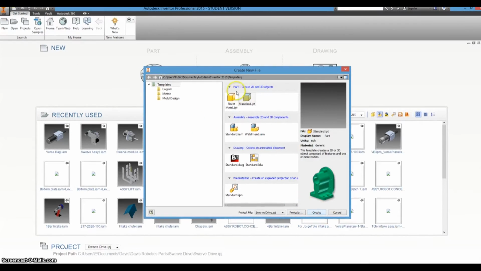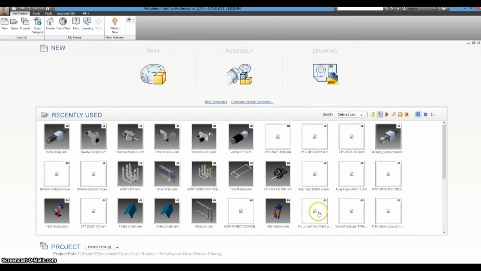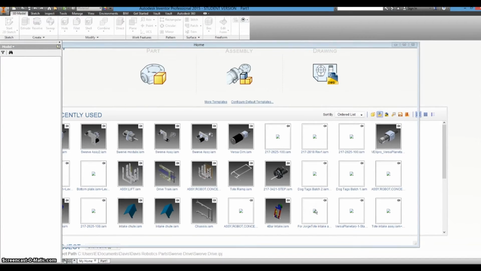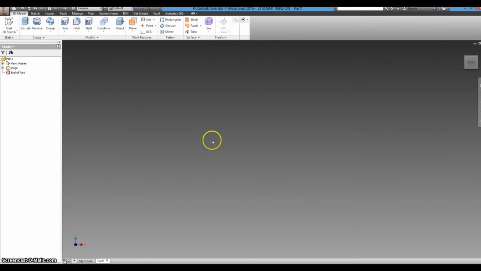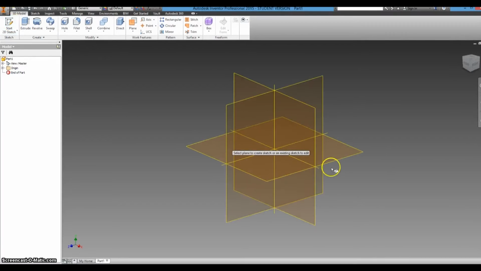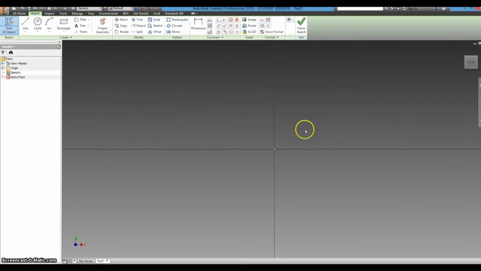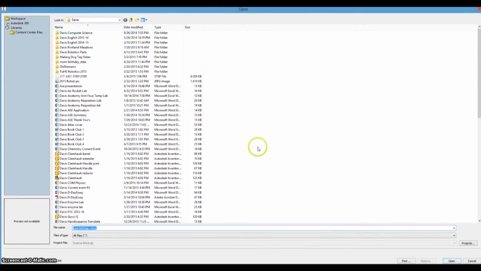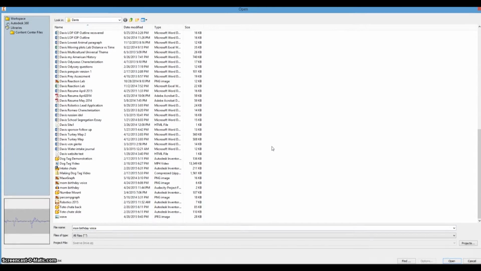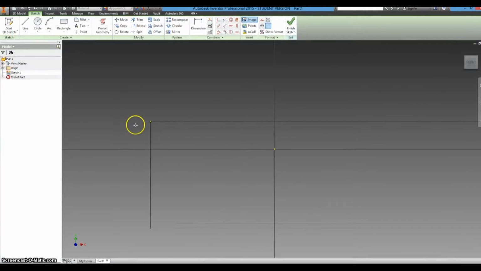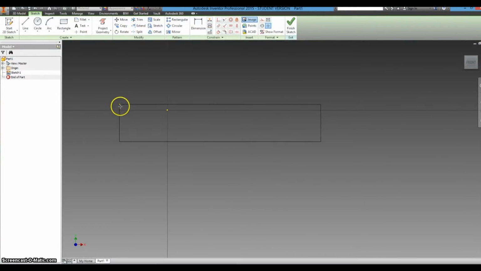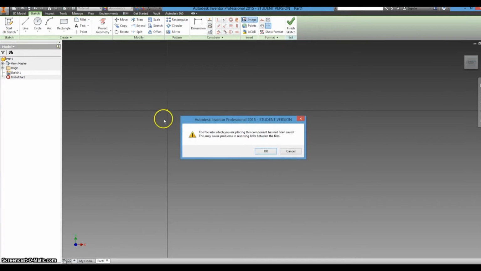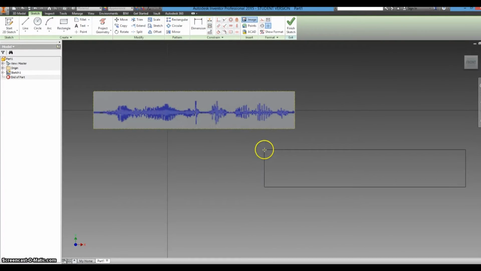So you just create a new standard part. So now we can start a 2D sketch, and that's just going to make us a 2D plane that we can work on. Now we want to bring in an image, and in there, what do we call it? Call it wave. So you can just bring in the picture, and don't worry about scaling right now because we can do that later. And that's fine.